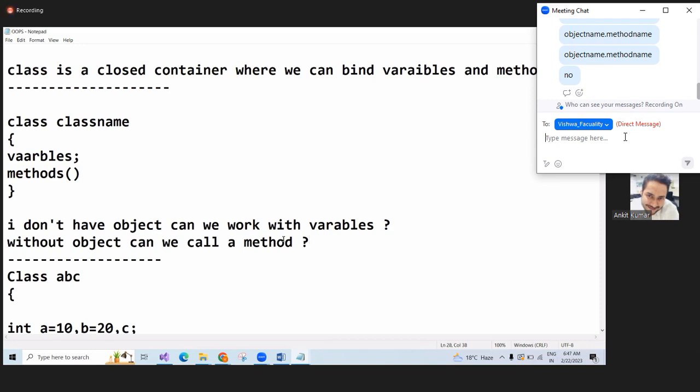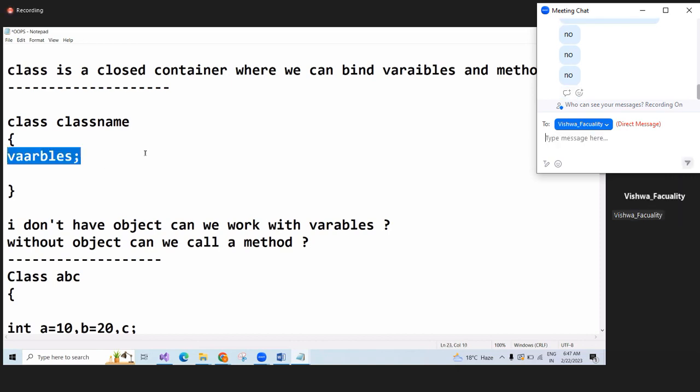So people tell me, without an object can we call a method? No. So we are not having any object. Can we work with methods now? No. So we don't have an object now. Can we work with variables now? No, sir. So what is the object doing to variables? Allocating memory, sufficient memory. So without an object, can we work with a class now?